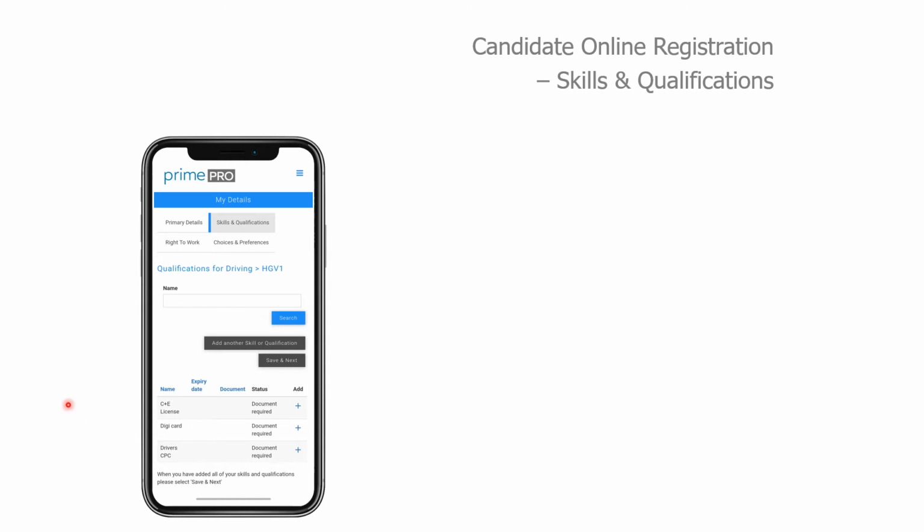So the candidate is required to, at this point, fill in the C&E license, the DigiCard and the driver's CPC, and they can simply click the plus button here. If they choose not to complete these, it won't stop them registering. So they could have simply selected the category or the skill and then click Save and Next here to continue to the next stage of the registration process.